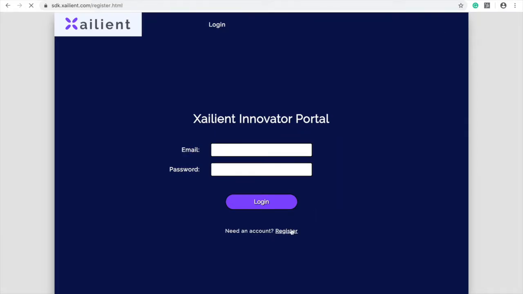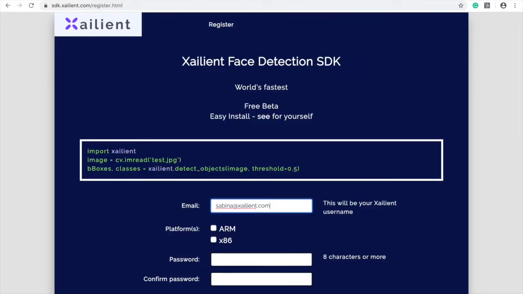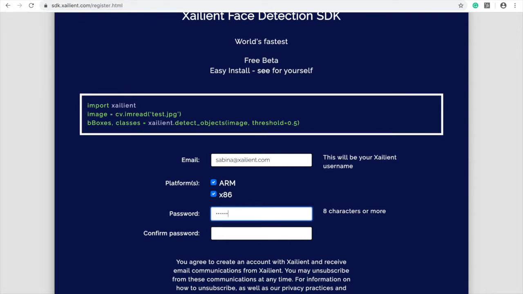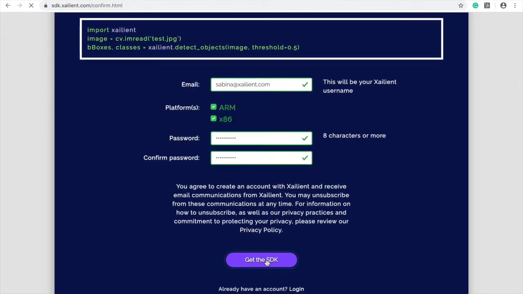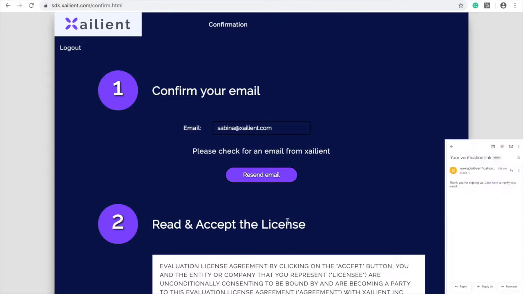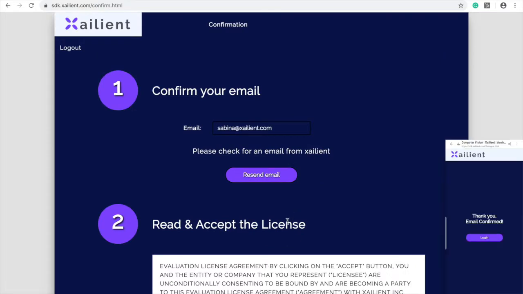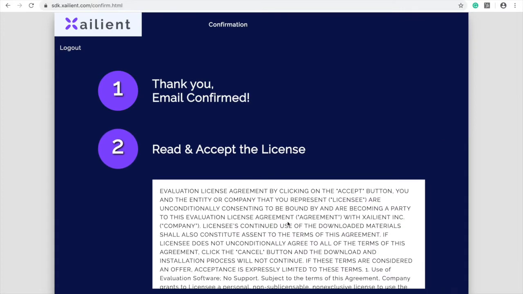Go to www.sdk.xailient.com and register for the SDK. Confirm your email by clicking the verification link sent to your inbox.